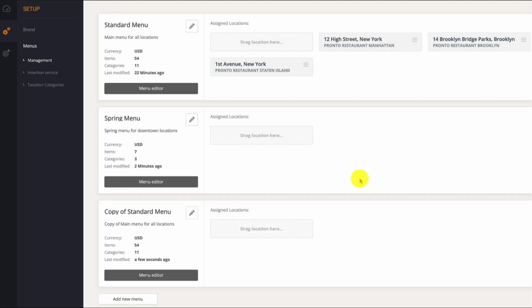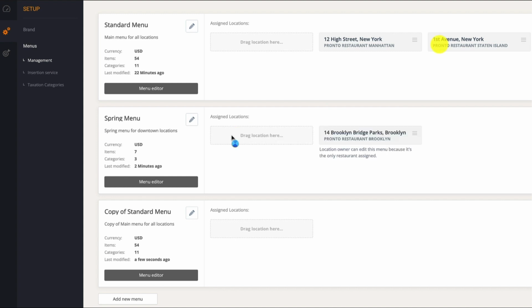Assigning a location can be done by dragging the preferred location onto a menu like this. Easy, right? So now you know how you can set up a menu for multi-location restaurants.